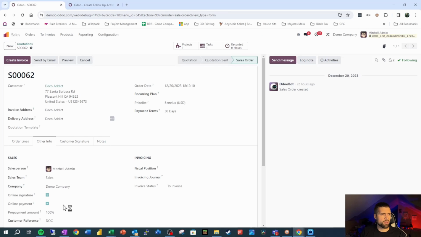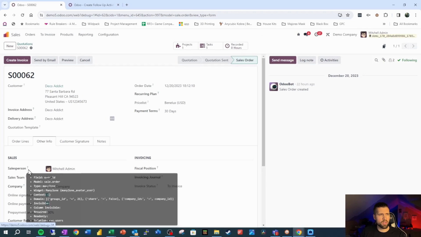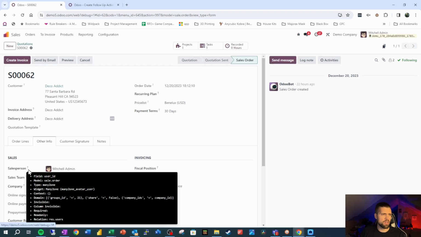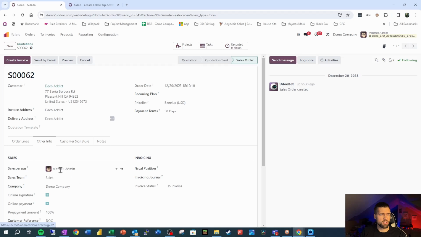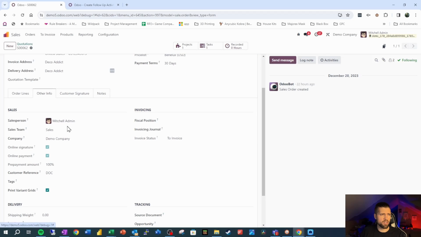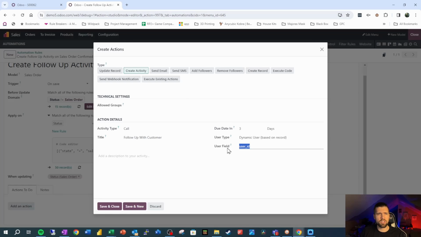But say we don't know that, or say we want somebody else. Well, we come down to salesperson here. You can see in our helpful little box that the field is user ID. So this is going to give an activity to the salesperson. But if we want to add another field here that we want it tied to, we can totally do that. We'll just need to change the user field here so that it goes to that user and not our salesperson.